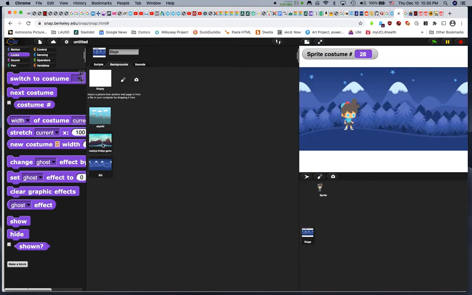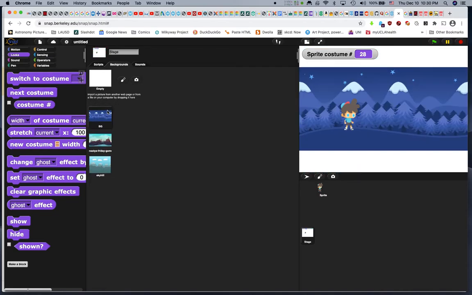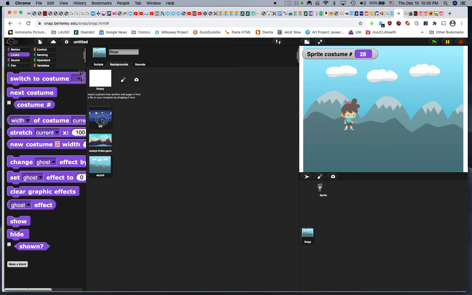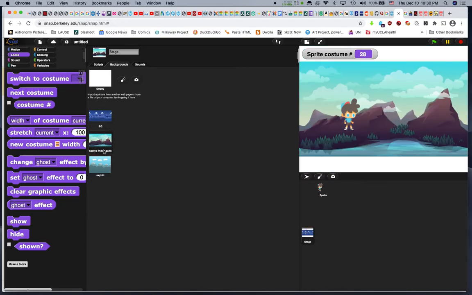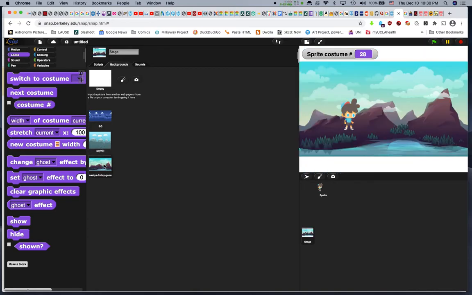Level 1, level 2. I'll make that level 2. So this will be level 1, level 1, level 2. No, I want to make this level 2. Level 1, level 2, and level 3. This will be our 3 levels.